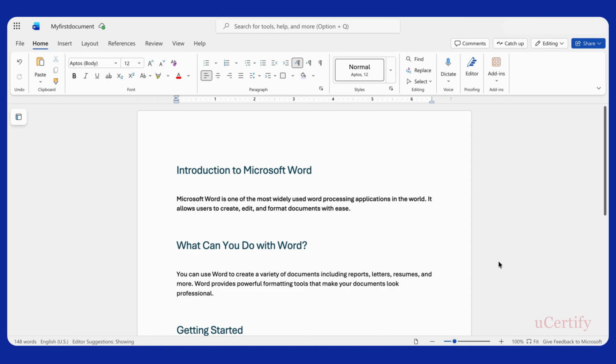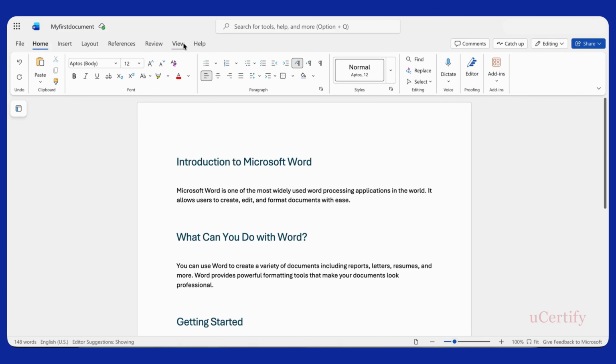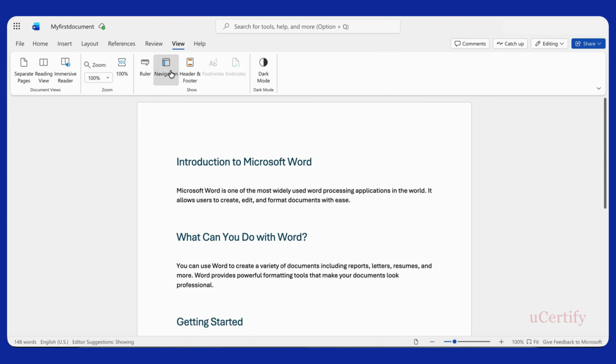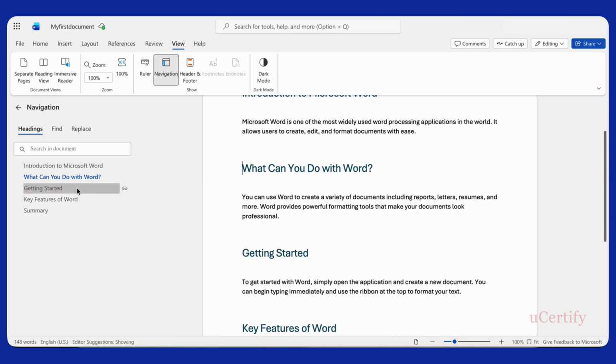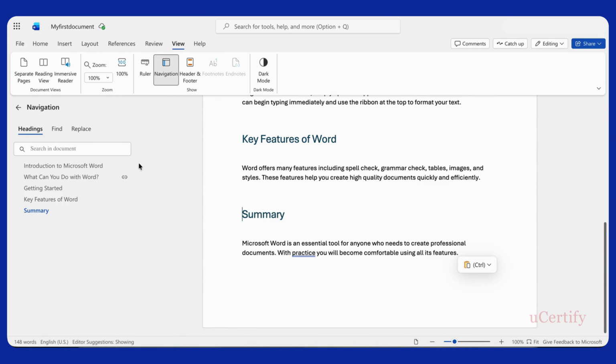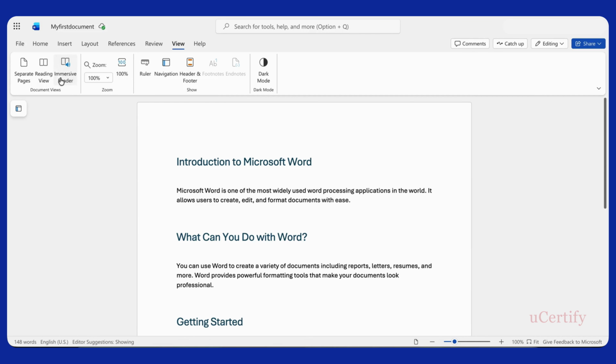When working with long documents, scrolling through everything is not efficient. This is where the navigation panel helps. Go to View tab, click Navigation. A panel opens on the left side showing all the headings and sections in your document. You can click any section to jump to it instantly. Click Navigation again to close the panel.